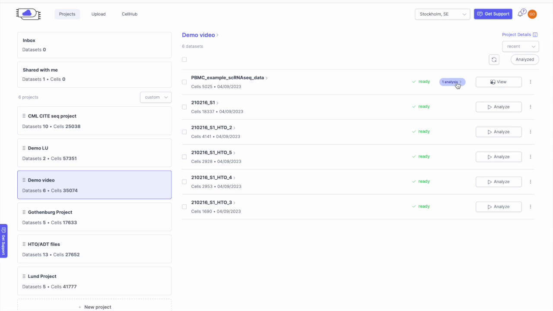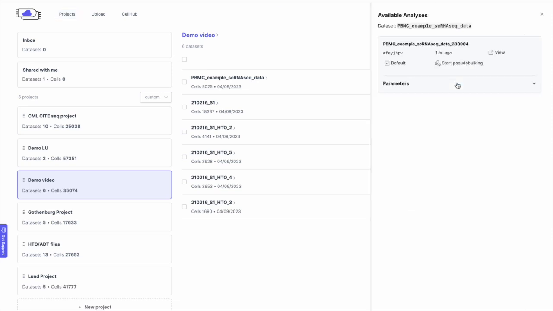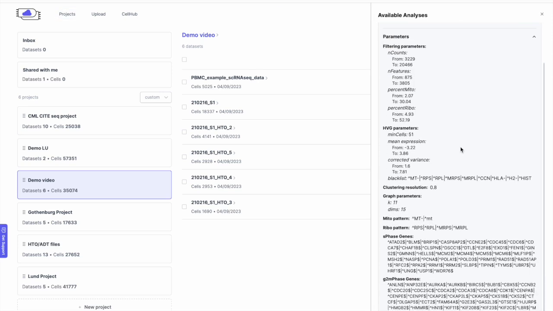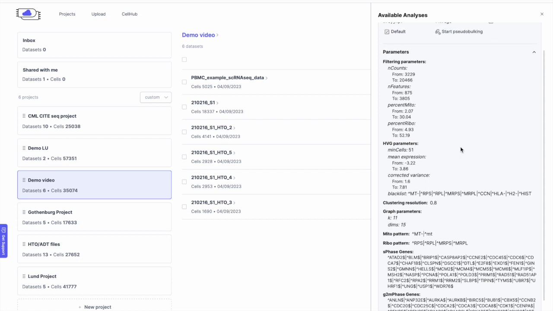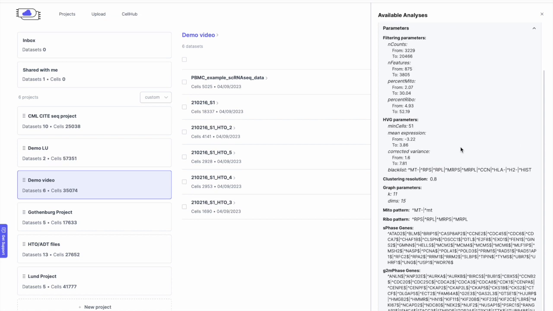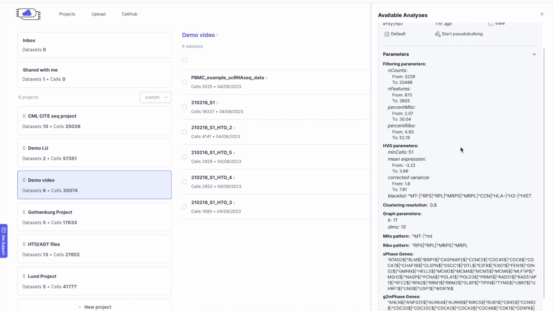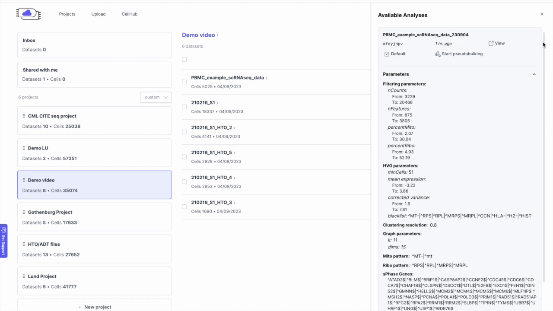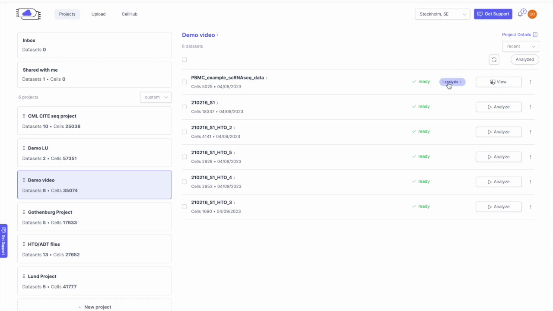So this is one analysis. And if you click there, you get the information about the analysis you just performed. So it has all the parameters you decided on, which means that you can repeat this analysis at any point in the future. You can also redo a different analysis with different parameters and so on as many times as you wish. Now let's go to View here.